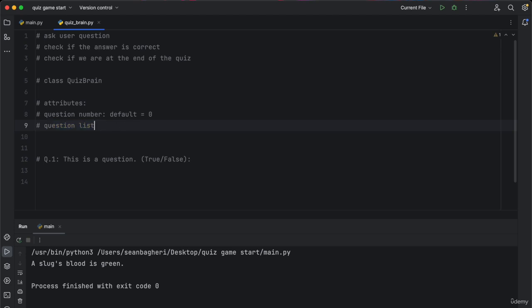Also, another thing that we want to have is a method, and this is going to be a very important one. It's the method we're going to use to ask the question, so we're going to call it the next question method. The idea is that this is going to pull up the question from the list, depending on the question number.